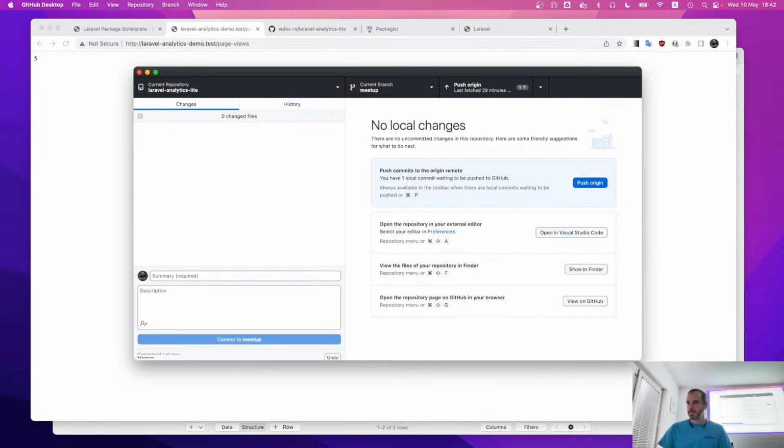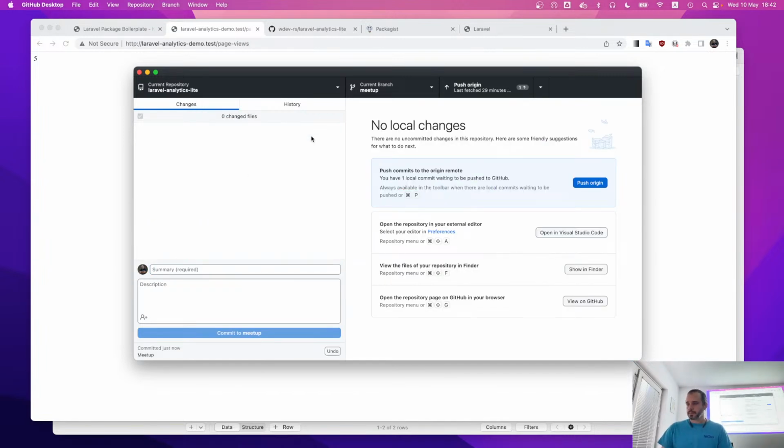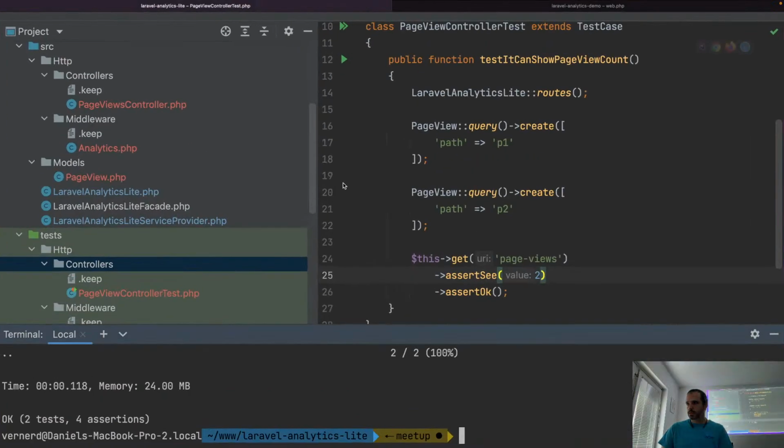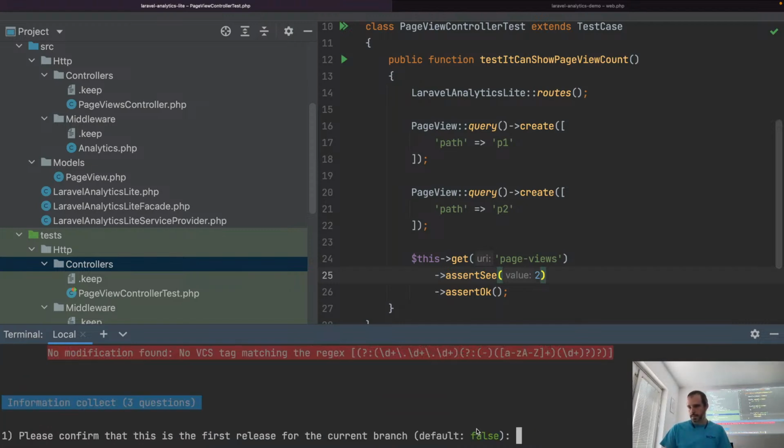Nice commit message, right? Okay. Now let's push it and go back to the code. And we can use now this RMT tool that I mentioned in the presentation that does some work for us.